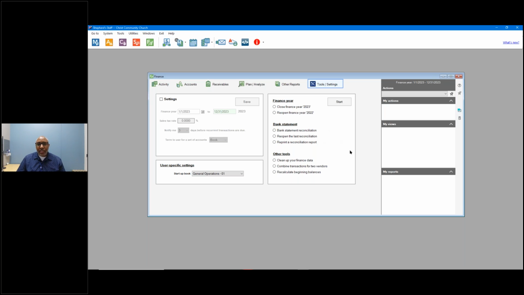Bank account reconciliation, our cleanup tools, all those are located here. Then on the right-hand side is going to be our action panel, where you can select predefined actions. You can star those so that you can access those quickly. Those will fall underneath My Actions. You can also save your views and save your reports. And we'll be working through quite a bit of that over the next 4 days.